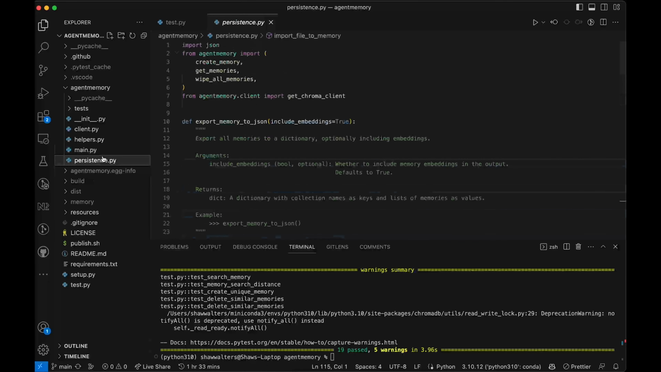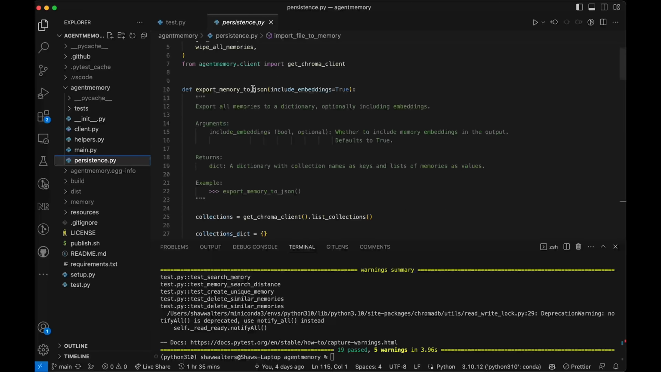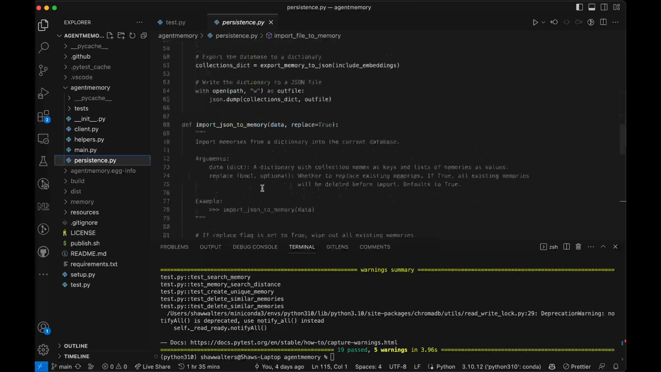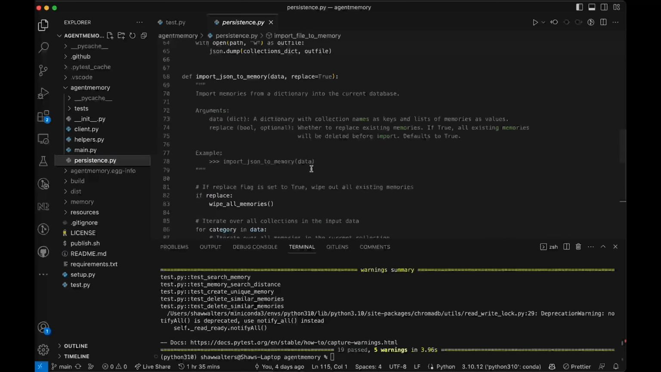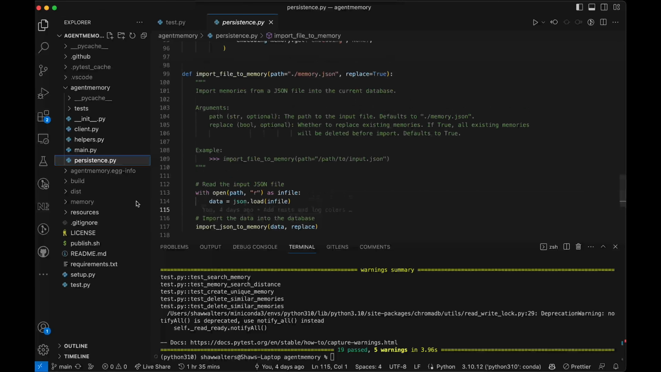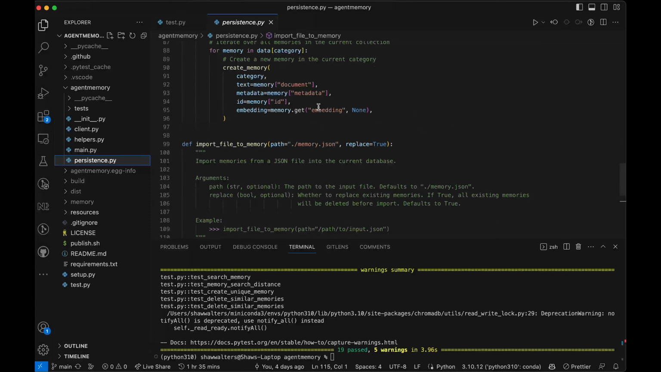You can see that we have some other things like export memory to JSON and export memory to file. And we also have the opposite, import JSON to memory and import file to memory. That basically just takes the entire database and serializes it out to JSON or back. Because we're including embeddings, these can get very large. If you had 1 million lines, it can easily be a gigabyte. So just be aware of that, because JSON formatted floats are very large, and there'd be a lot of them for all the embeddings.